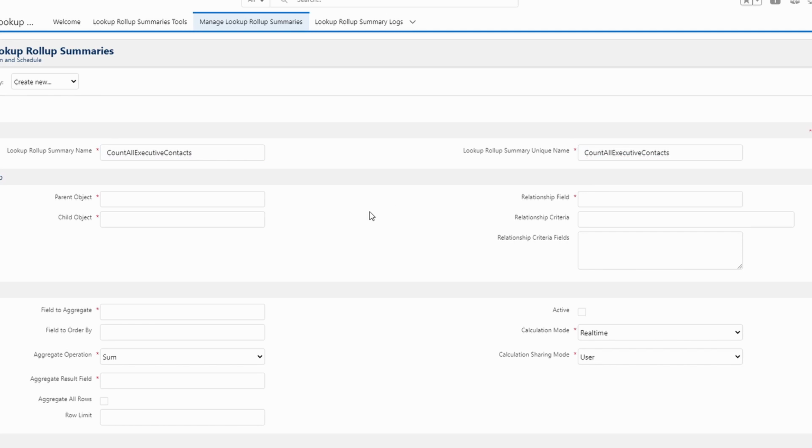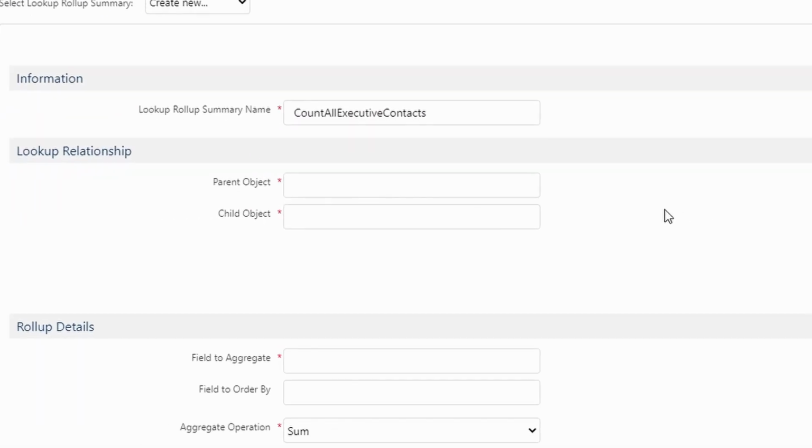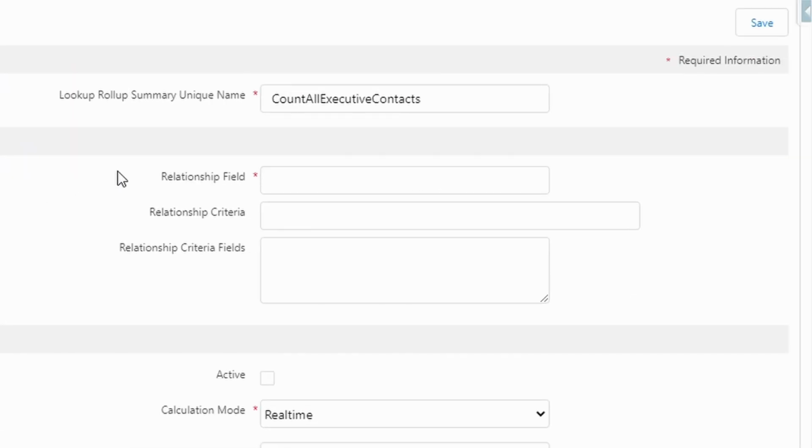Next, let's define the relationship. So we know that the field will ultimately be on the account object, which is the parent, and we know that the information displayed in that field is rolling up from the contact object, which is the child. Now, in the relationship field, let's define the field that links them together, which is the account ID.